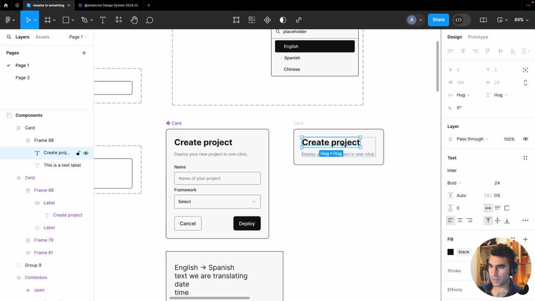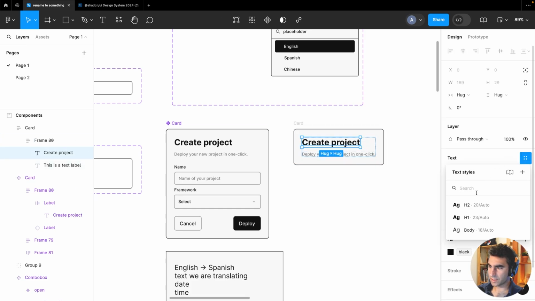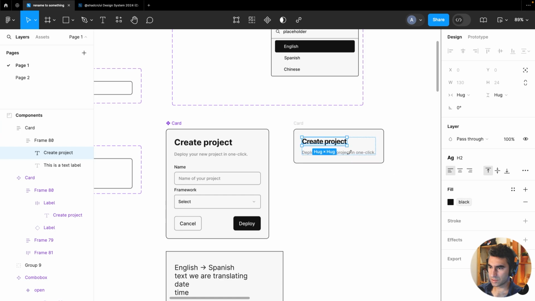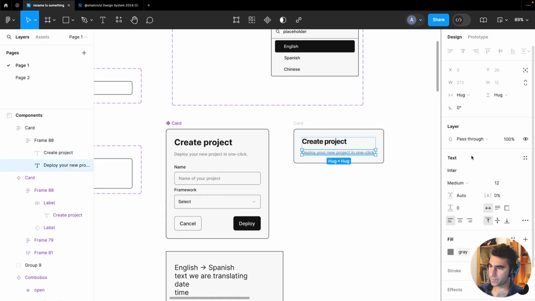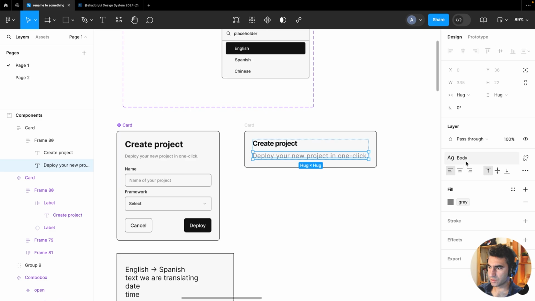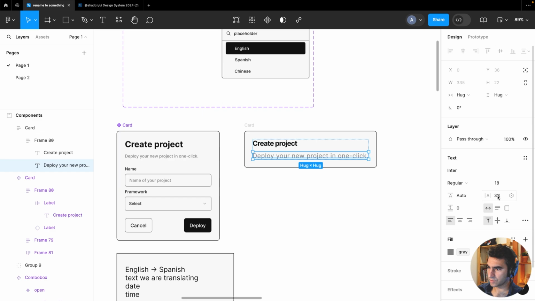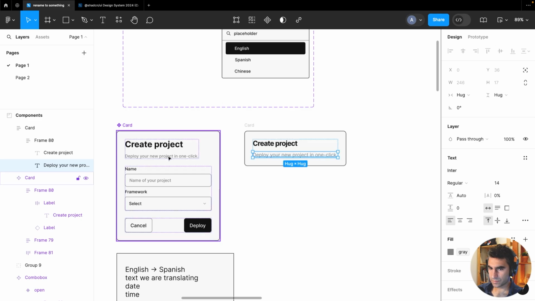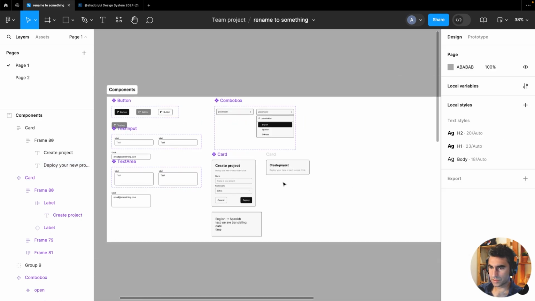There you go. And this text, we already have a couple of styles. I'll select H2 for this. And for this, I'll select body. And our body is too large for this case. So we need to create a new section here. So let's reduce this down to 0 for the spacing and reduce the size to, let's make it 14. All right, I think this is good for our card.